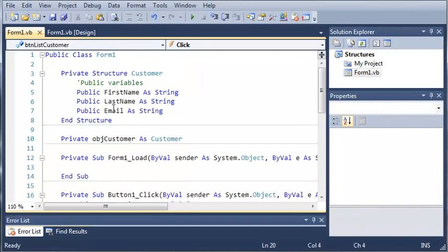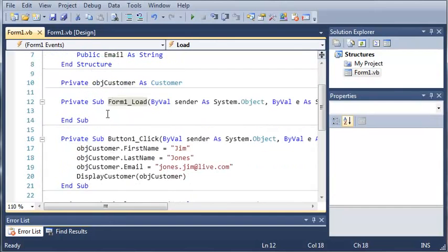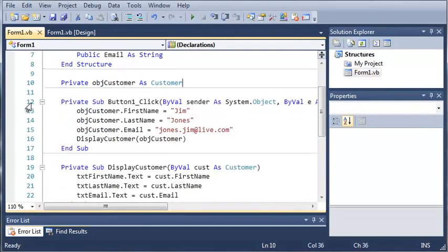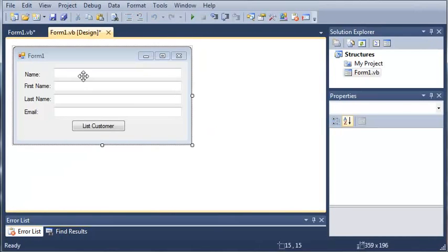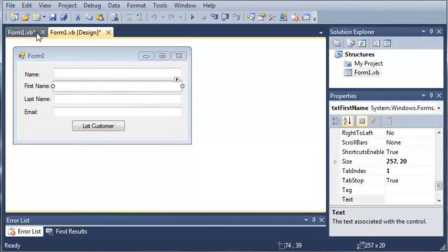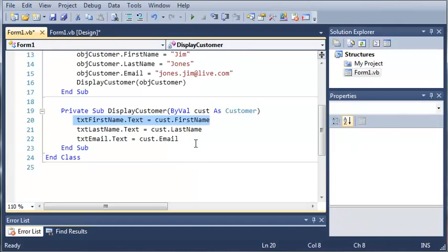So we created a structure, we created an object of that structure, and let's go ahead and take this out just to make it a little bit more readable. We set the values of that structure, and we called display customer and passed our object to it. And so basically what display customer does is it takes a customer and it sets the text of the text value text first name to customer.firstname.